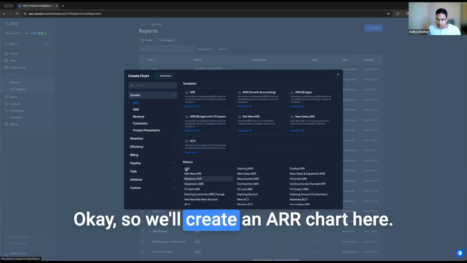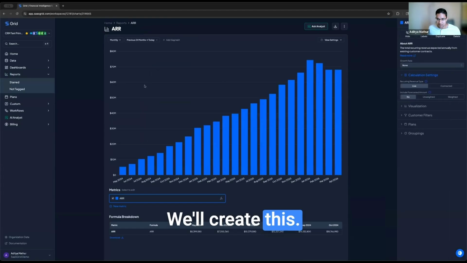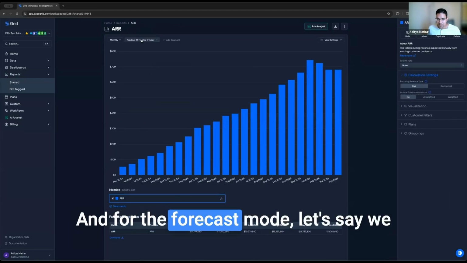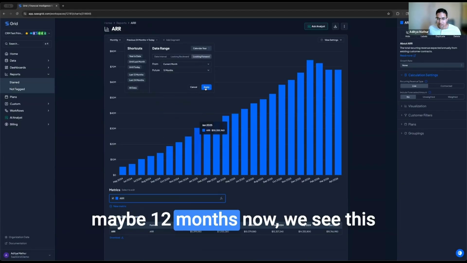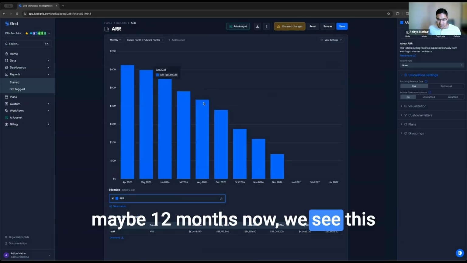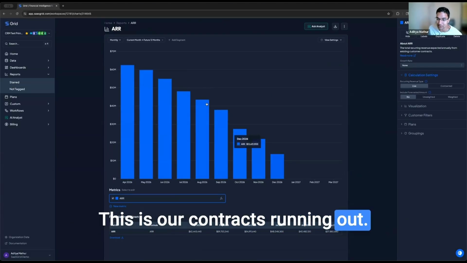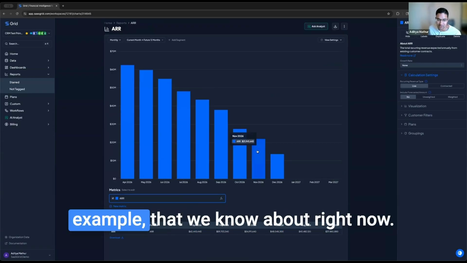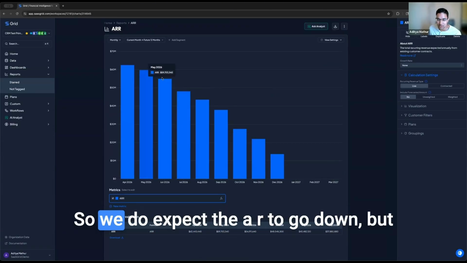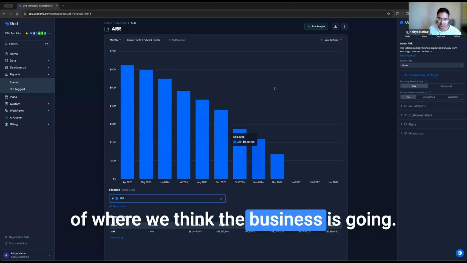Great. So we'll create an ARR chart here. For the forecast mode, let's say we want this to be looking forward, maybe 12 months. Now we see this decrease, and that kind of makes sense. This is our contracts running out. We don't have any new contracts starting in November 2026, for example, that we know about right now. So we do expect the ARR to go down, but maybe this doesn't represent the exact case of where we think the business is going.